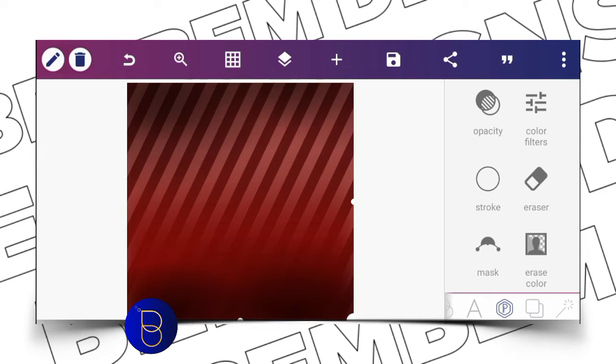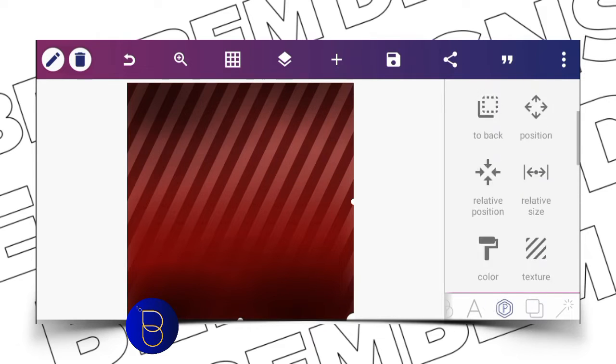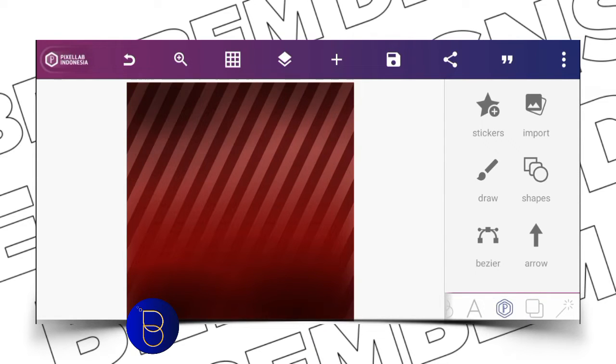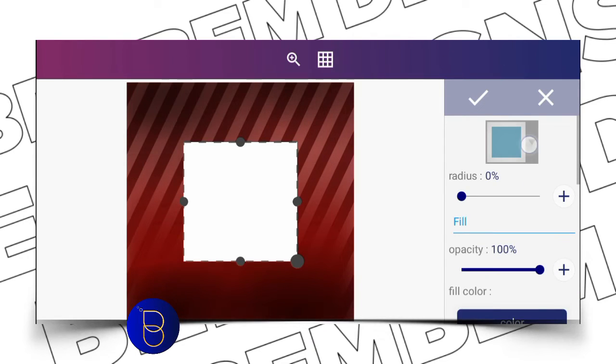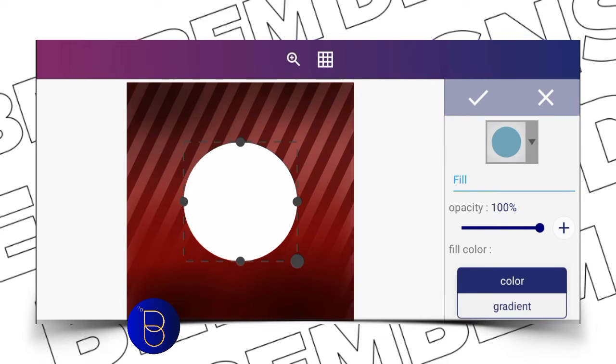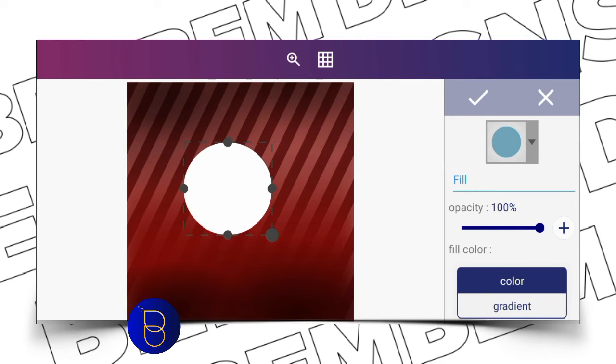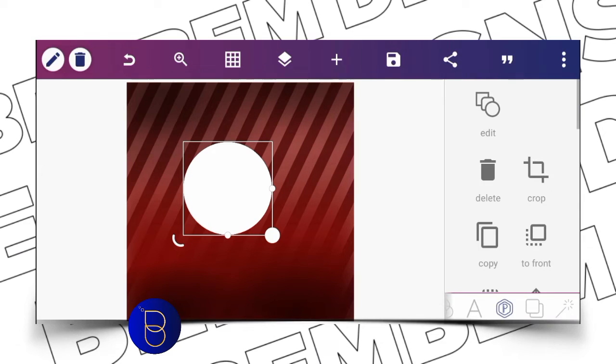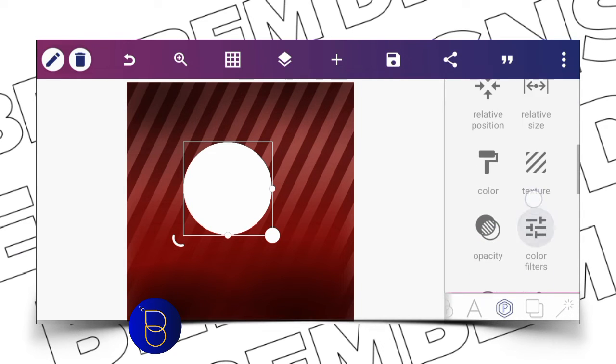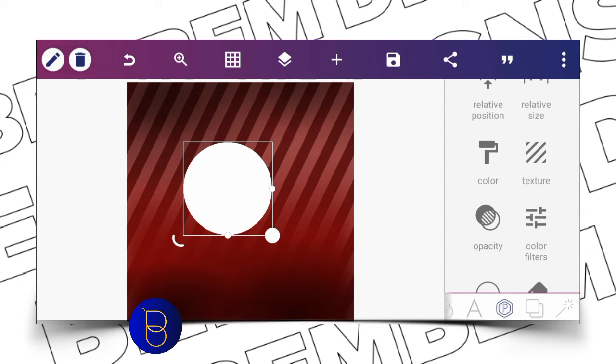Then I'll go to shapes. Okay, select a circle. So I want to add my images to this shape. I'm going to my texture. We talked about texture, so I want to add these images I have as a texture.